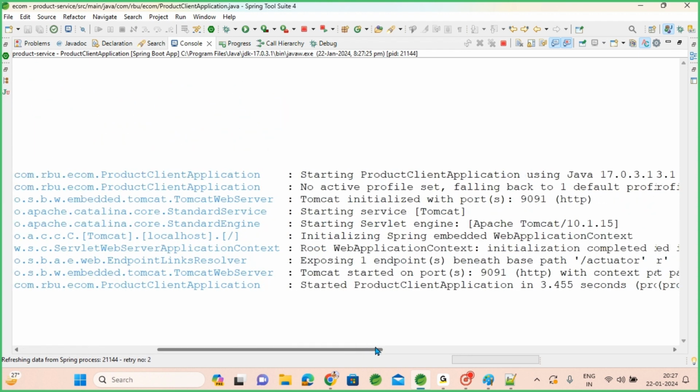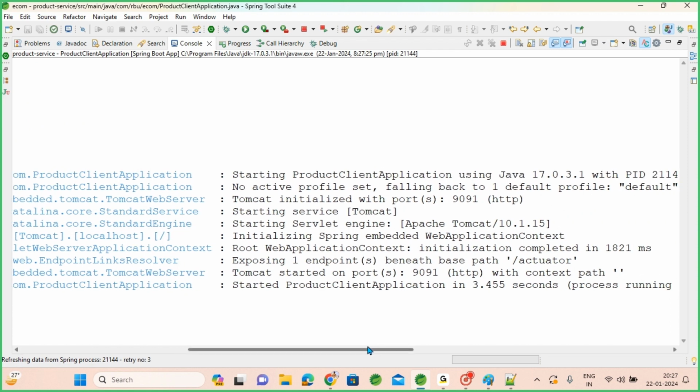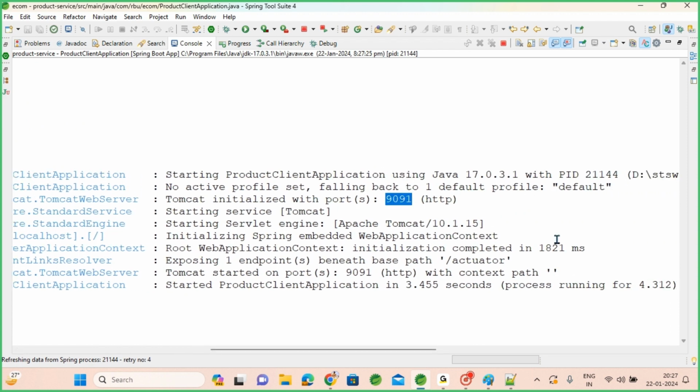Okay, started. Now the product service started. A simple microservice which is running in port number 9091. Good.